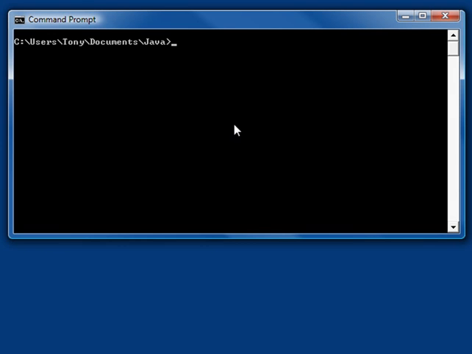Now, on your computer, no doubt you will have a directory set aside for storing your Java programs, and that's what I've done here. I've created this directory users/tony/documents/java. Before you can work with the JDK utilities, you'll need to change your current directory to the location on your machine where you are storing your Java programs.